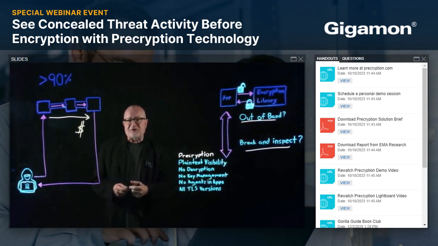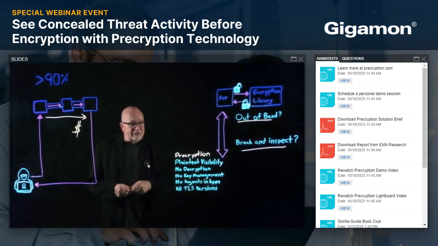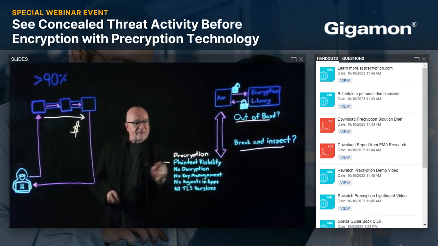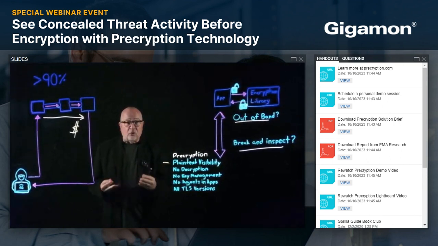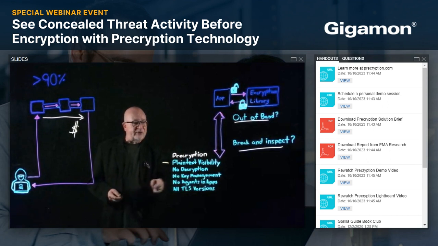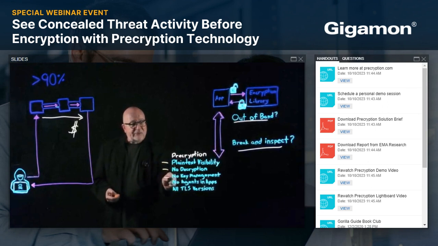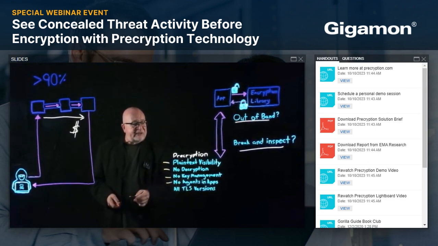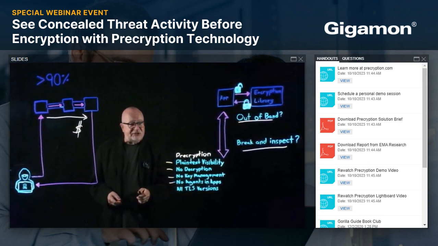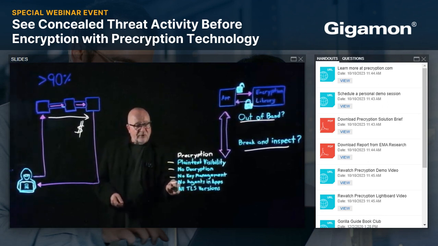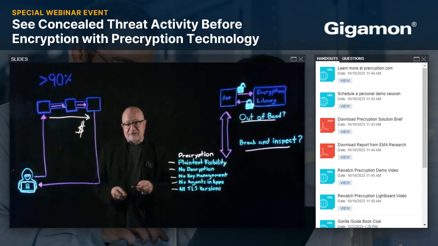What does Precryption deliver for you? Five key things. First of all, plaintext visibility into all of the encrypted traffic on your network. Secondly, no decryption, no overhead that goes with that. Thirdly, we get rid of key management. Fourthly, you do not need to embed agents in applications. And finally, we work with all TLS versions.